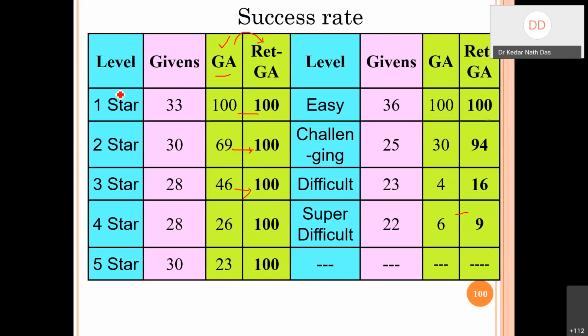There are 9 levels of Sudoku puzzles actually: 1 star, 2 star, 3 star, 4 star, 5 star. Each is challenging, difficult, and super difficult level of Sudoku puzzle. Depending on the givens, the reset point has been set, and we have seen that the success rate has been improved by retrievable GA as compared to GA in all of the cases.